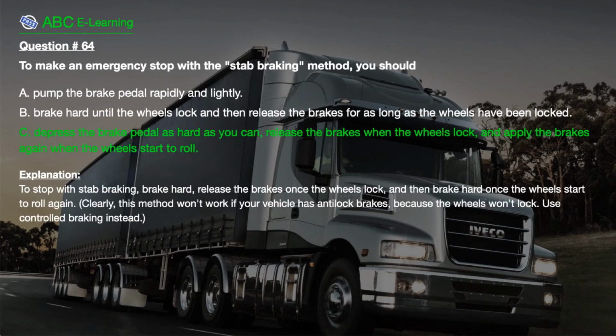The correct answer here, C. Depress the brake pedal as hard as you can. Release the brakes when the wheels lock, and apply the brakes again when the wheels start to roll. Explanation. To stop with stab braking, brake hard, release the brakes once the wheels lock, and then brake hard once the wheels start to roll again. (Clearly, this method won't work if your vehicle has anti-lock brakes, because the wheels won't lock.) Use controlled braking instead.